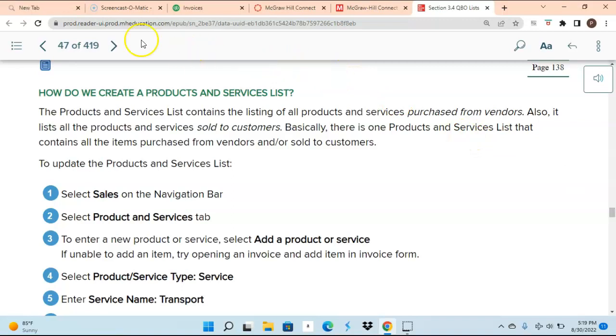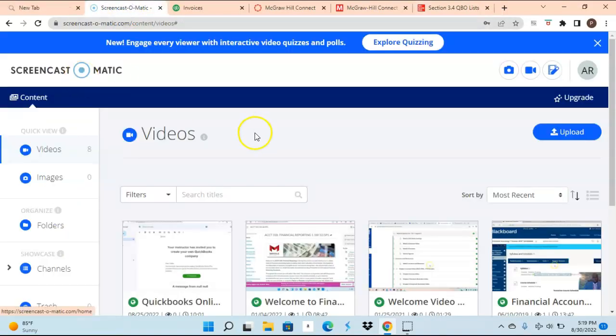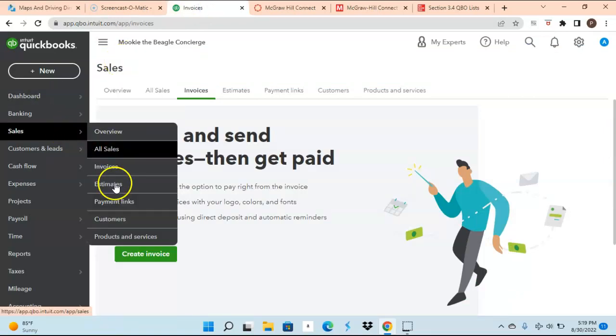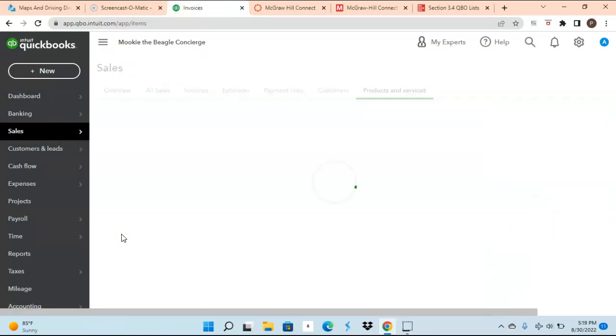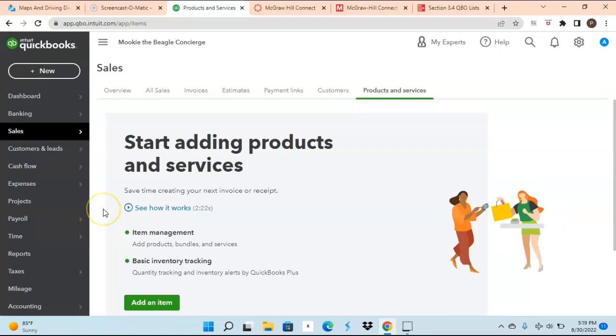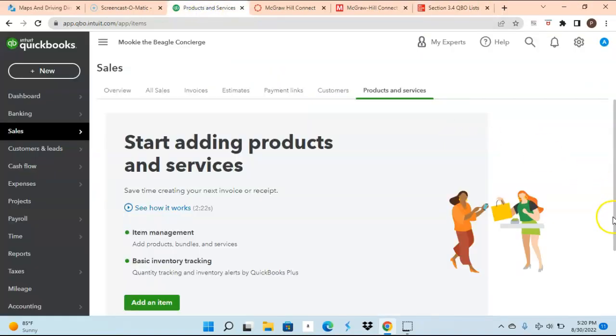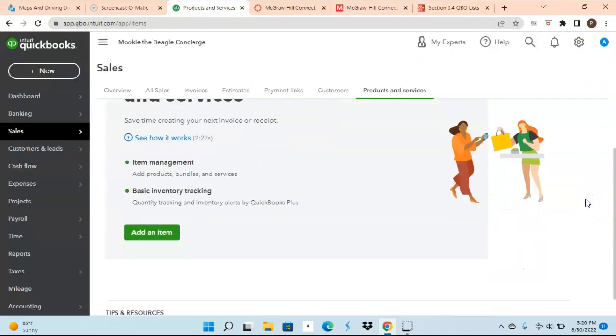So once again, go back to QuickBooks. We'll click on the Sales tab. This time, click on Products and Services. And again, here it's saying to add a product or service. We have a slightly different system here in the new QuickBooks. We're going to click here where it says to add an item.